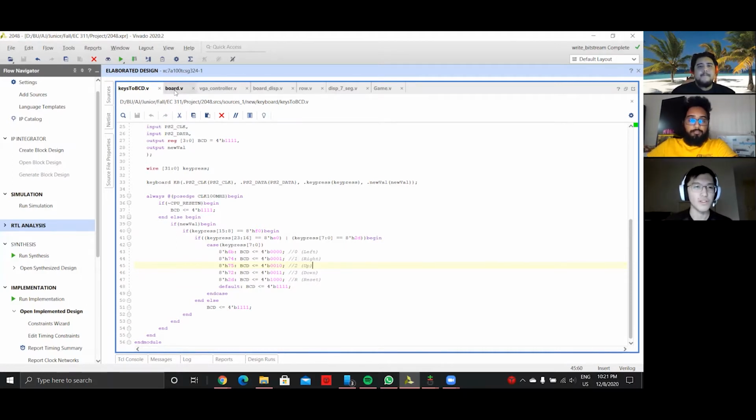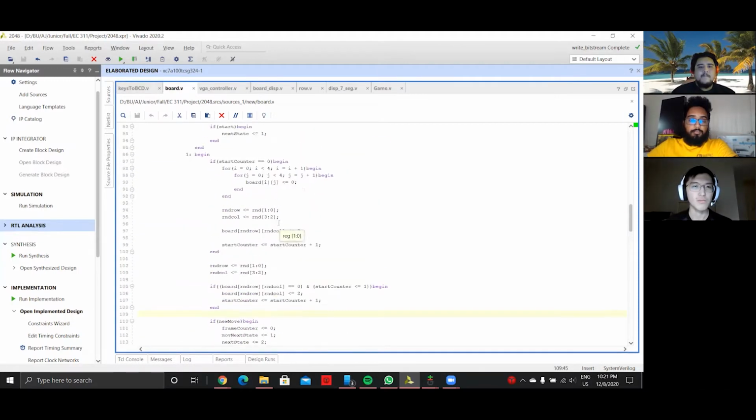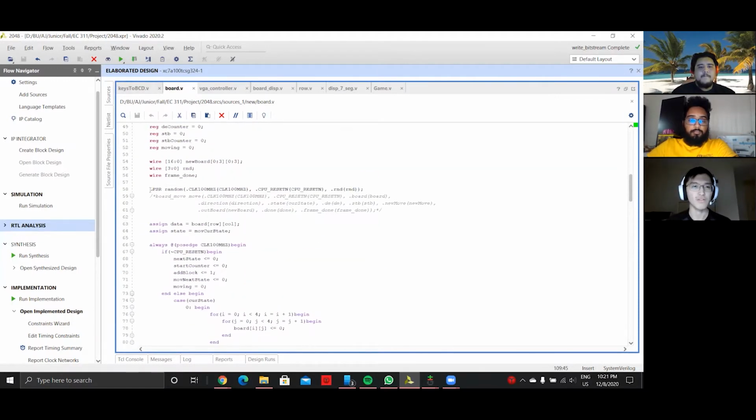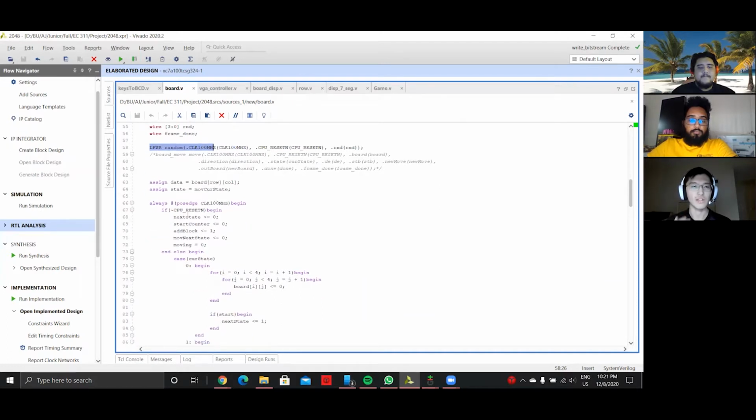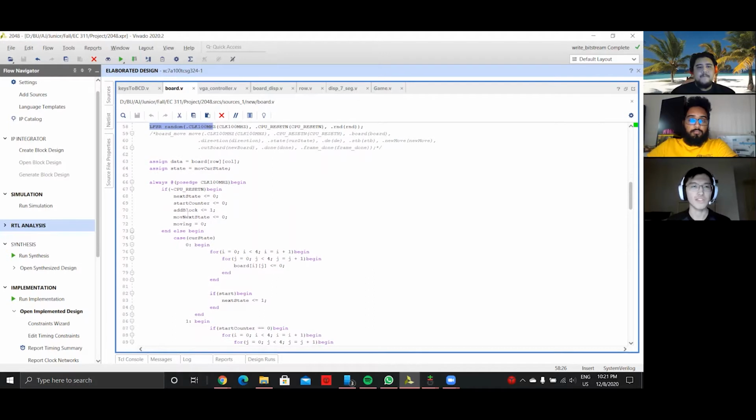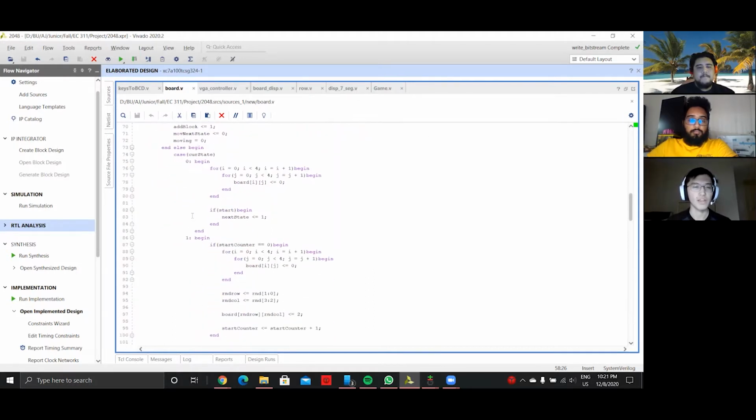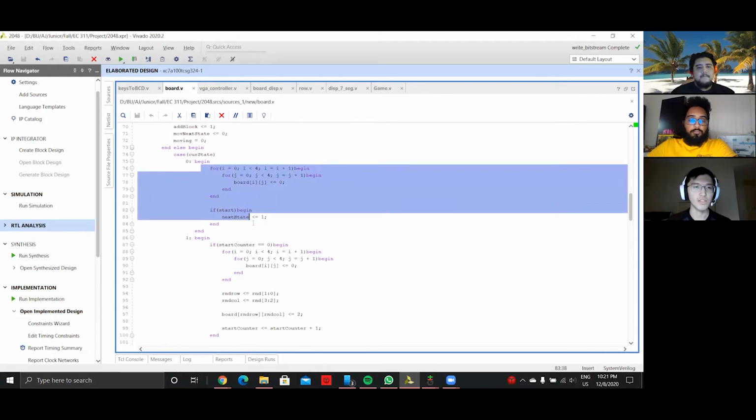So we move on to the board module now. In the board module, we have three main parts. The first one is the random number and block generator, which is using the LFSR or the linear feedback shift register. So this will basically generate the random values and random blocks on the game board. And then the next part is the finite state machine, where we have three states. The first state is the initial state, where we basically generate the initial values for each cell on the game board, which is just a value of 0.